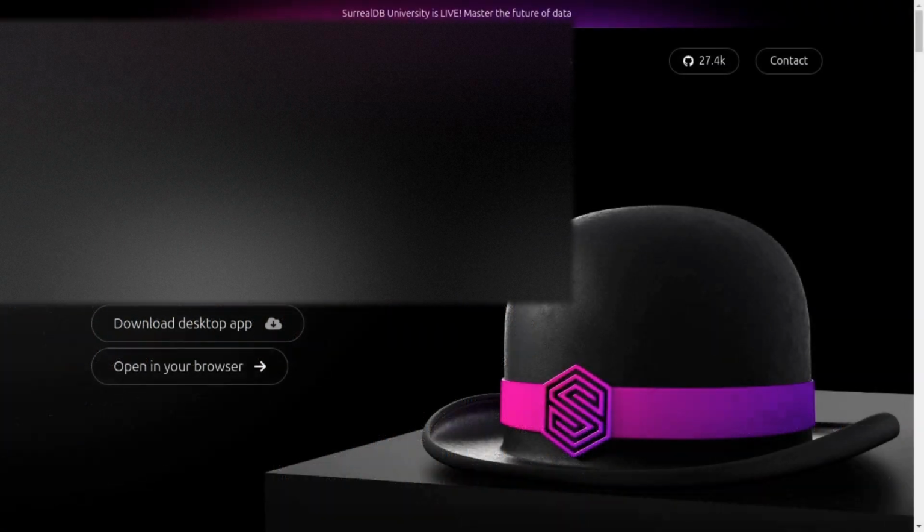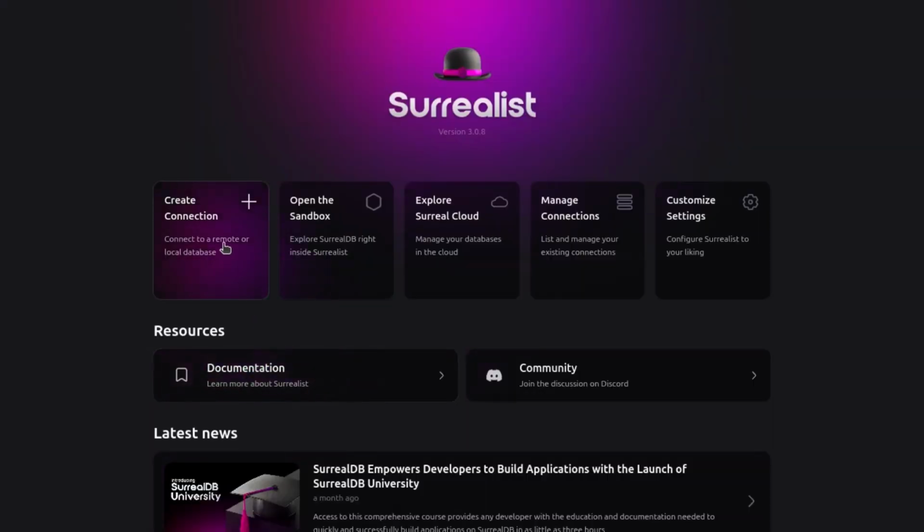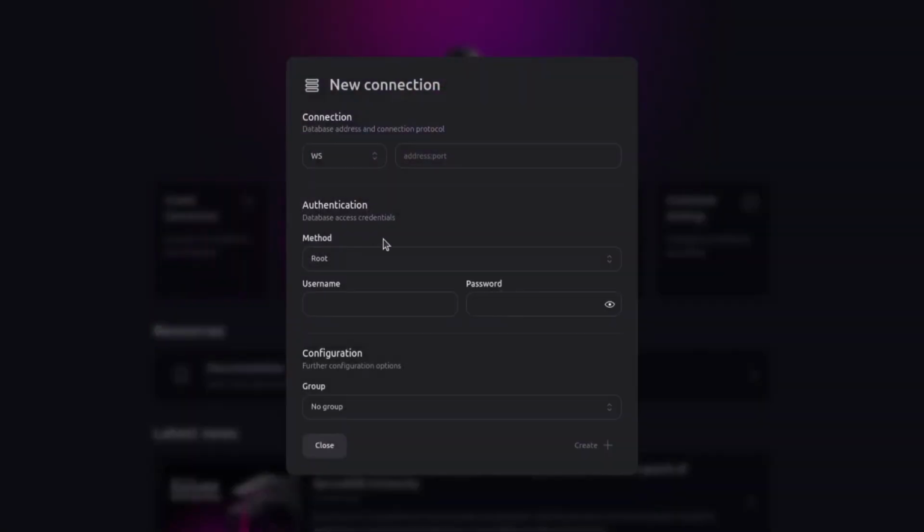To handle our queries, we'll use the official SurrealDB client called Surrealist. You can either download it or run it directly from your browser. Now, let's create a connection by simply adding the URL, along with the root username and password.